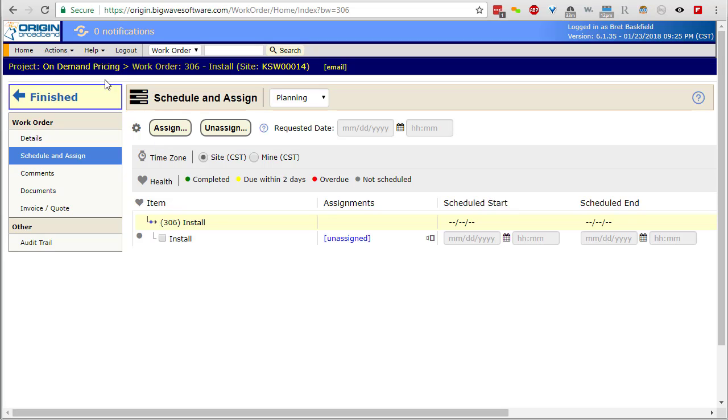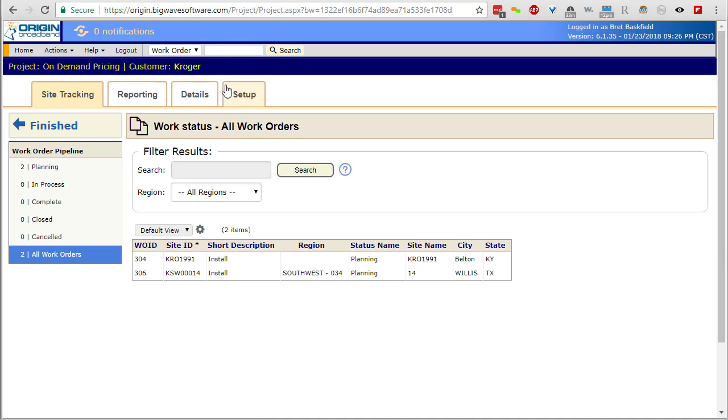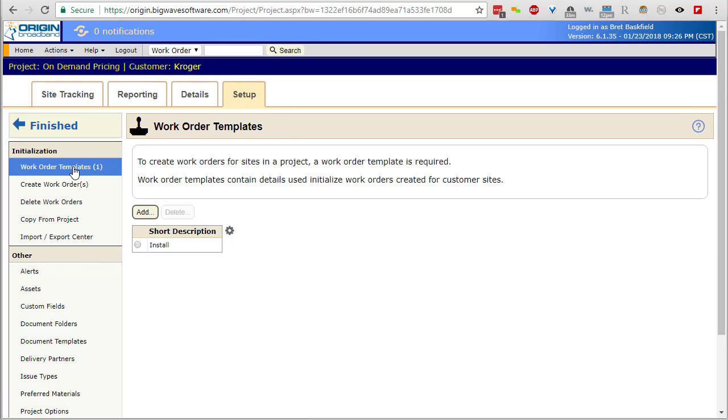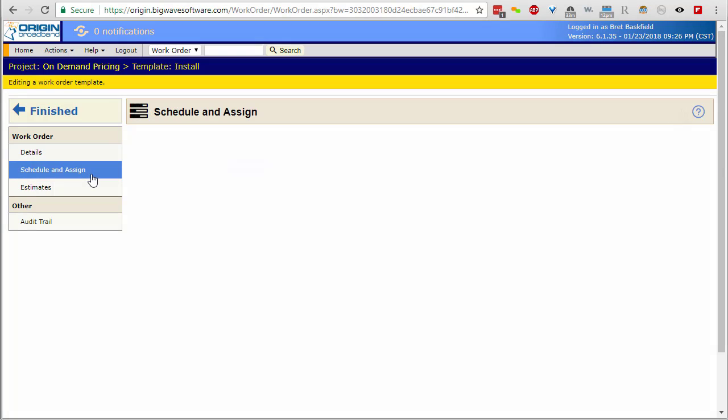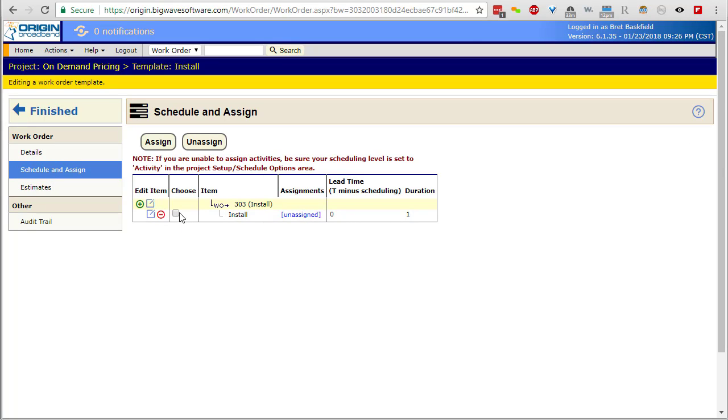Let's take a look at this. If I click here on the on-demand pricing project link, and go to the Setup tab, I'll find an area called Work Order Templates. And notice here, there's one called Install. Let me click on that. And you'll see that the install template starts out in the planning status. And if I go to the Schedule and Assign, there is an install activity available to us. This means that any work order created in the on-demand pricing project will get this activity.